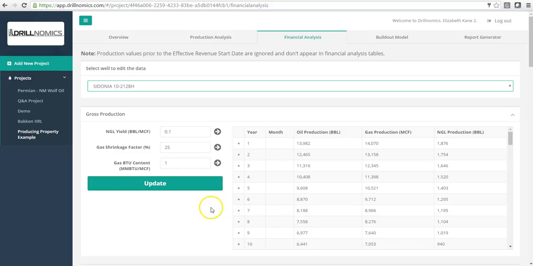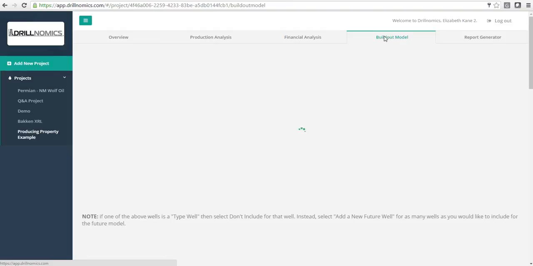Once all of your information is entered into this financial analysis tab and you're happy with your assumptions, we can move on to the build out model. So I'm going to select the build out model tab.